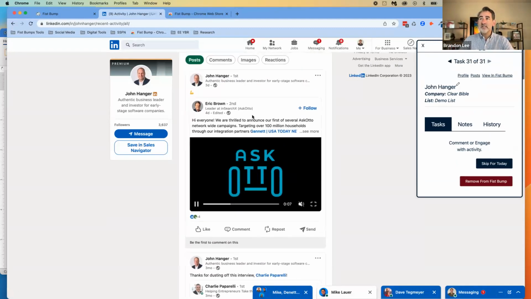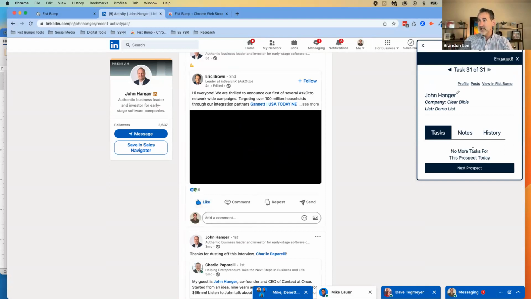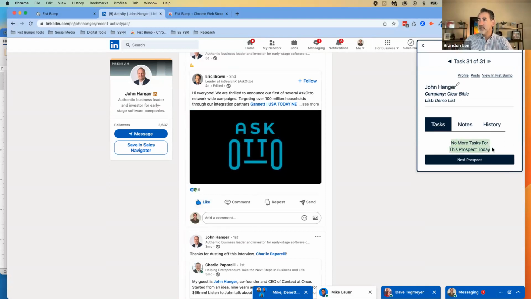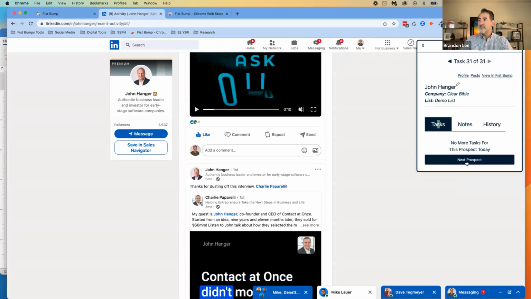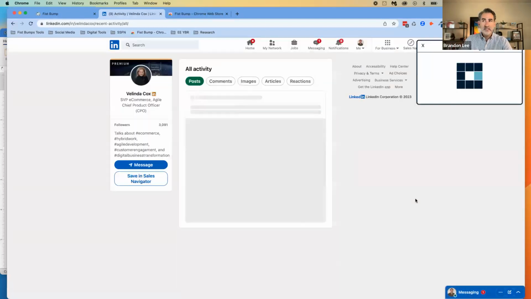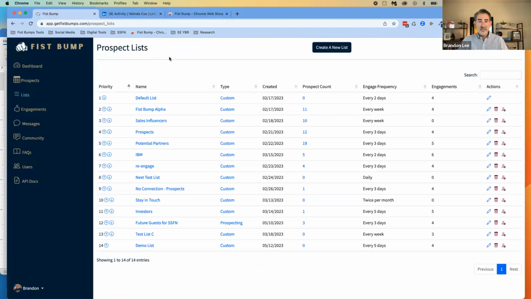And just for this case, what I'm going to do is come in here and I'm not going to comment for time constraints, but I liked it. And what you'll notice is that Fist Bump is telling me, hey, there's no more tasks for today for this prospect because I already engaged. If I click on the history, you can see that today I had a reaction of a like, and I would simply click Next Prospect, and I would keep going down the path and the tasks that were set in front of me. So that is our basic onboarding and training.